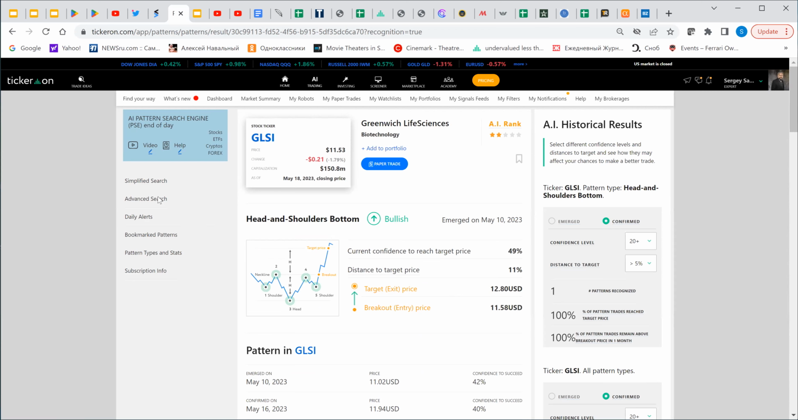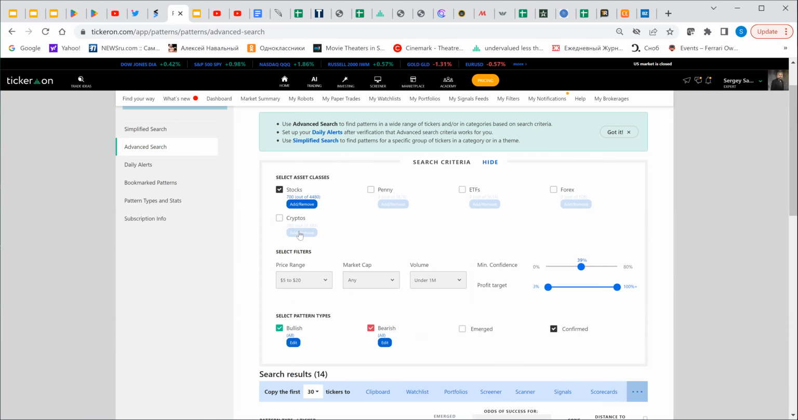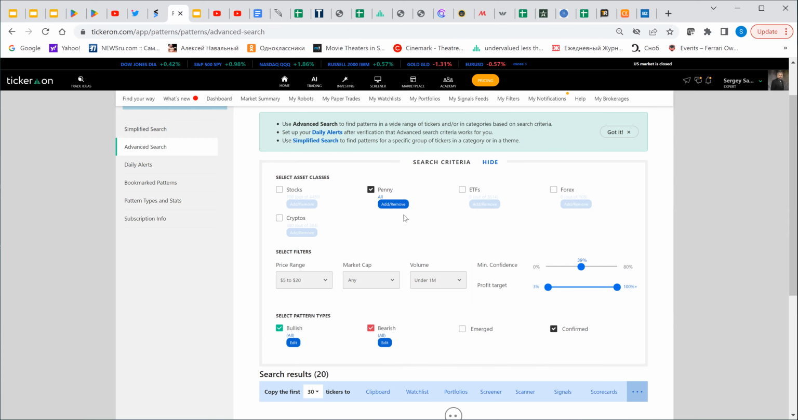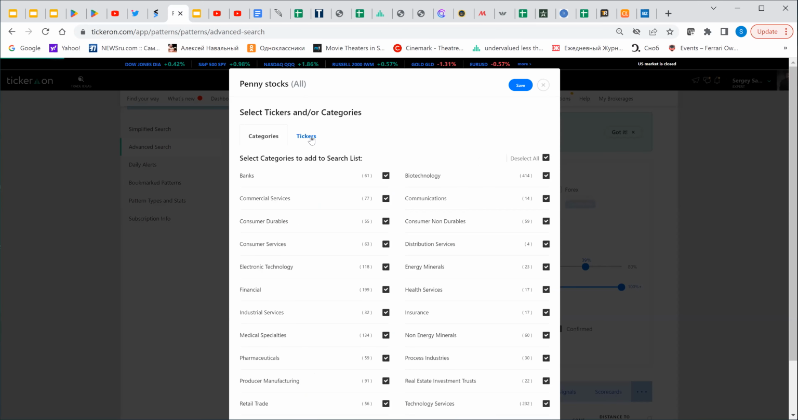So you set up all these parameters and create your technical analysis type of robots. If you don't want to follow our ultimate solution, which is the robots, you can create your own robots. Let's say for penny stocks, you click here, unclick here, go inside, and then select all categories and save. Boom, all.